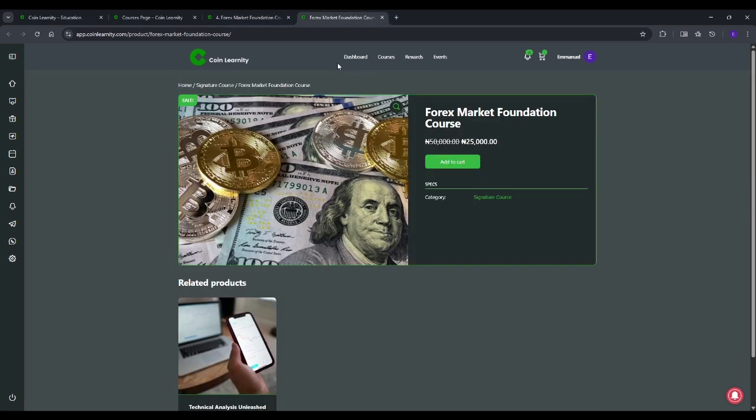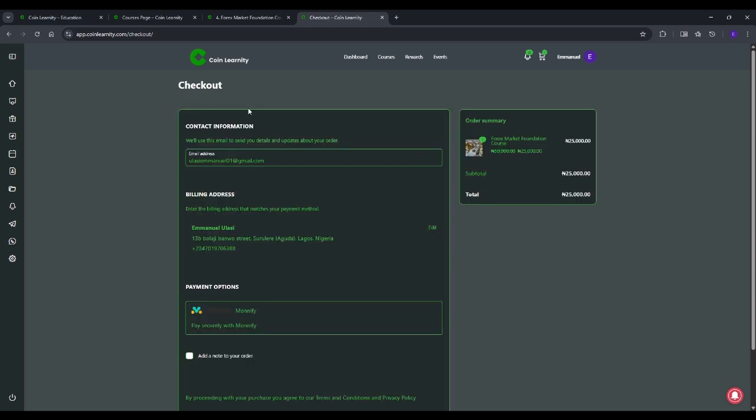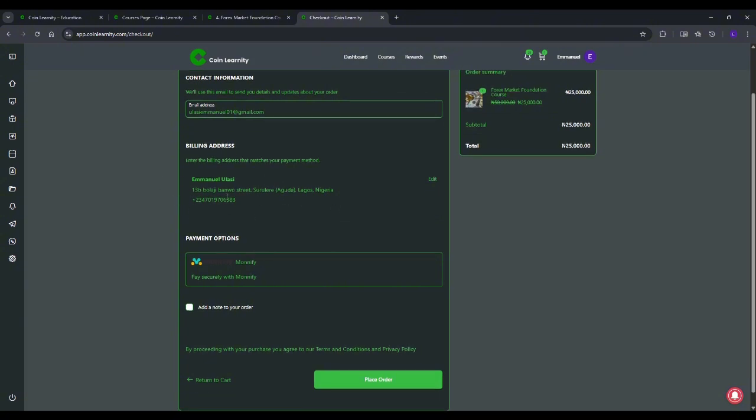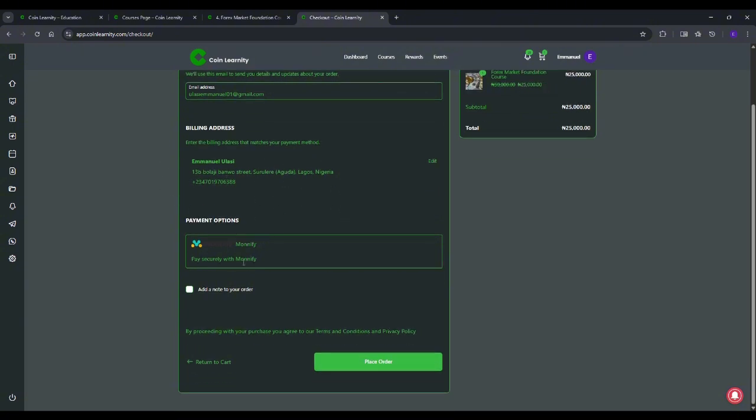After clicking on the take the course button in the previous page, that should bring you to this page where you simply come over here and click on add to cart and give that time to load. The next page you're going to see is this page where it will ask you to fill in your details, your email, your address. As you can see, that's already done here. After doing that, you need to select your method of payment. It's already on Monify. Once you do that, the next thing to do is to come over here and click on place order now.